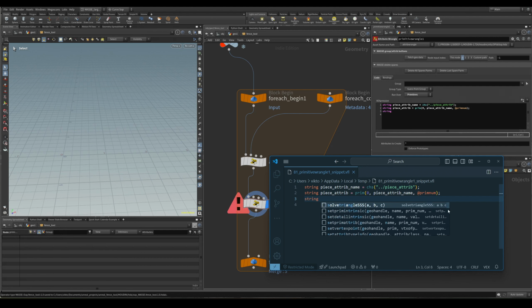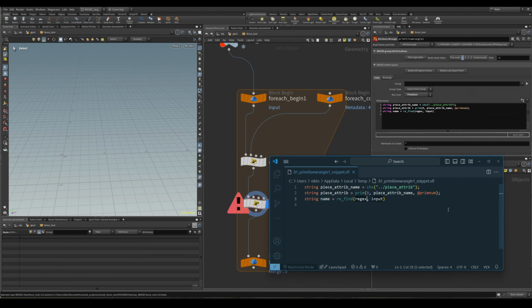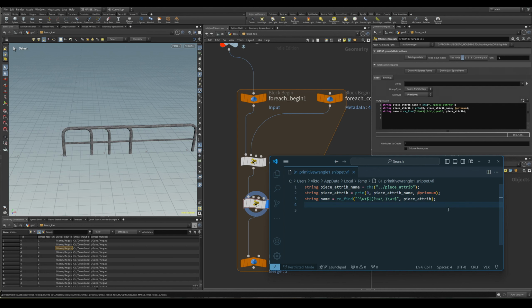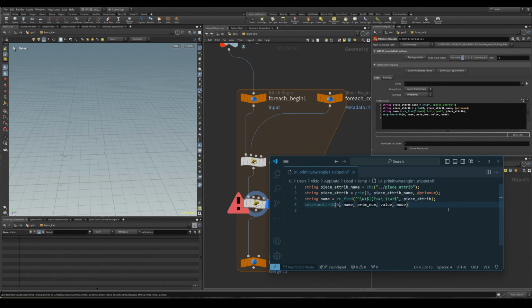and then we can just use a string, I'm just going to use a name like that, and we can re find. Then we have to give it our regular expression. We can just copy it, and the input is going to be the piece attribute. And then we can just set prim attribute. The name is going to be our piece attribute. We have not actually specified the name, so this is something that we also want to give as a parameter. For now, let's call this name. Prim num is going to be prim num, and the value is going to be name, just to see if it works.